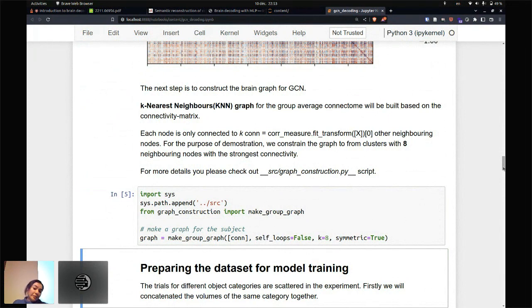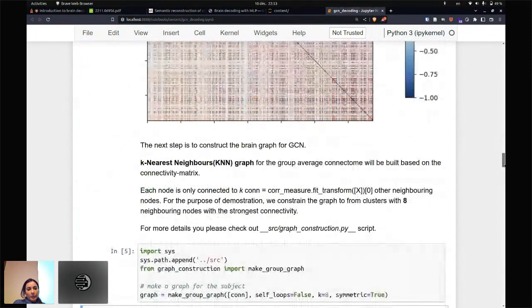And we don't have self loop. I mean, there is no loop for each region.